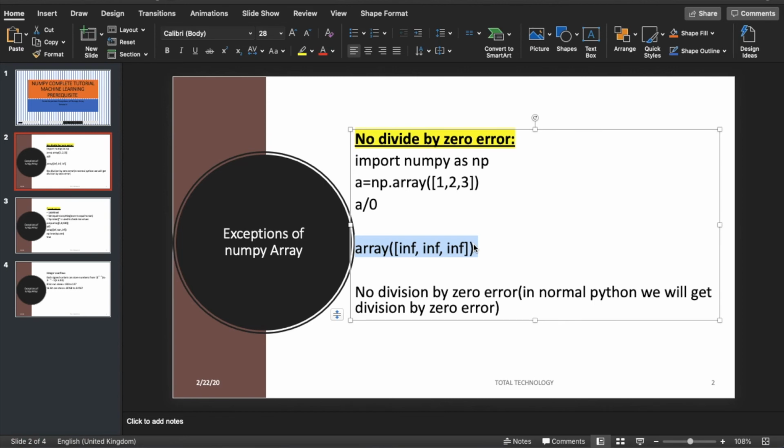They have some special features, and while developing this library they considered all the mathematical and scientific operations, because ultimately we deal with numbers: big numbers, small numbers, complex numbers, whatever, since this is mostly used in all sorts of scientific operations. That is why we are getting infinity.